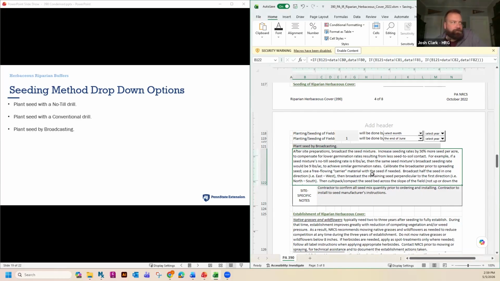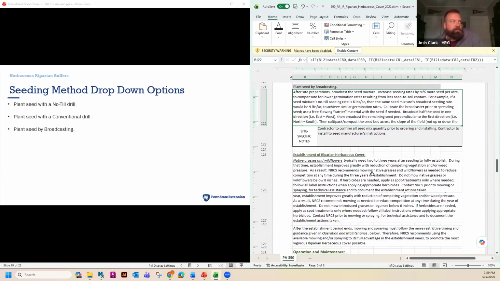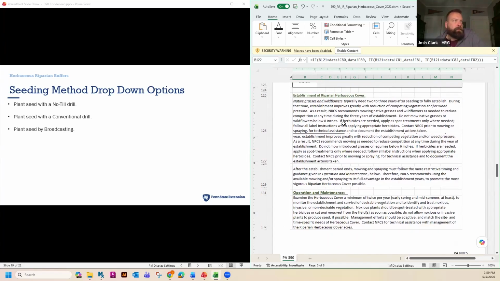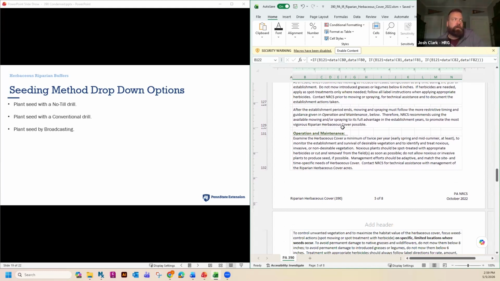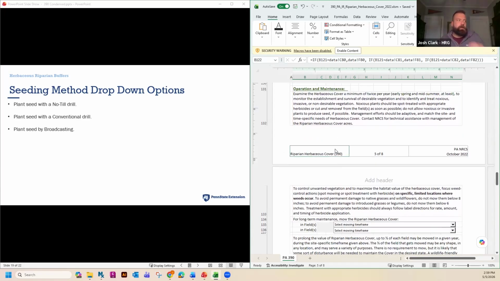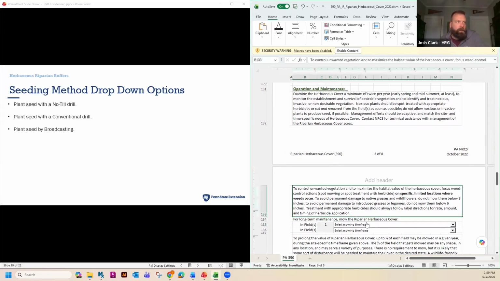So the next section of the IR sheet gives brief information on best practices for establishment of an herbaceous cover. And then as we're going through here, we also land on a brief section for operation and maintenance. So as you're looking at this, we're going to see another drop-down piece. Again, we're going to fill in for field 1. So we're going to label it field 1.